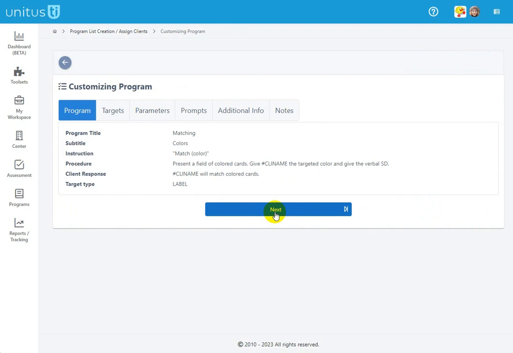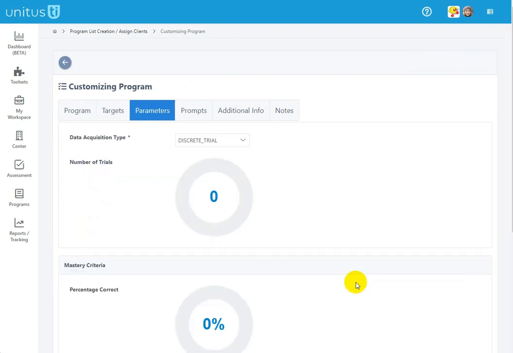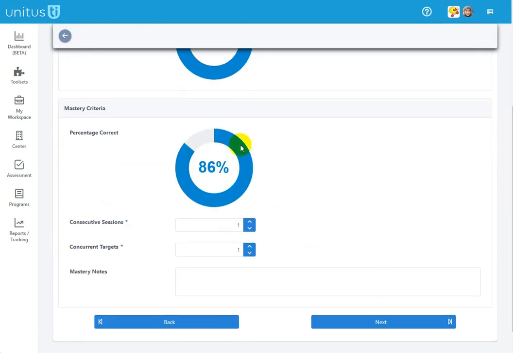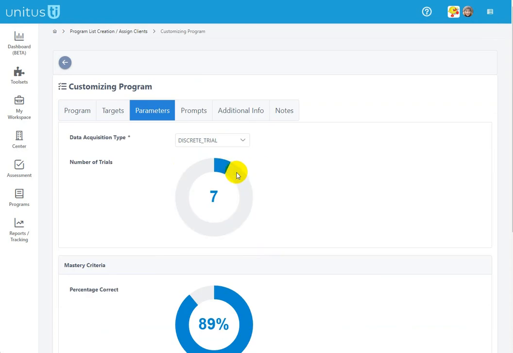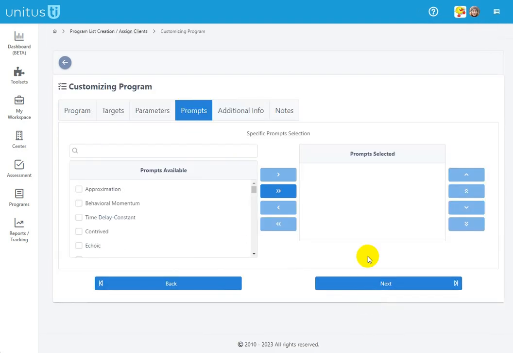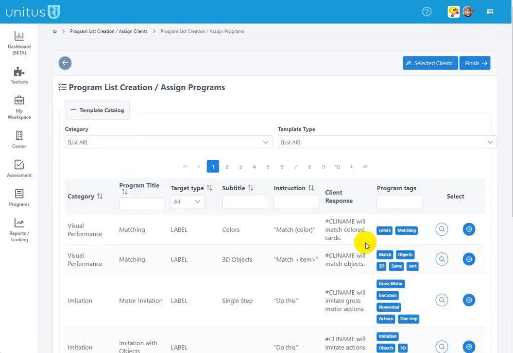Configure the program as you wish. Note that detailed instructions for assigning programs can be found in the Help Center. Repeat this process until you've added all the desired programs. Then click the Finish button at the top of the screen.